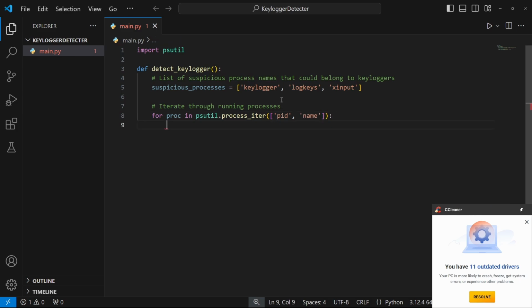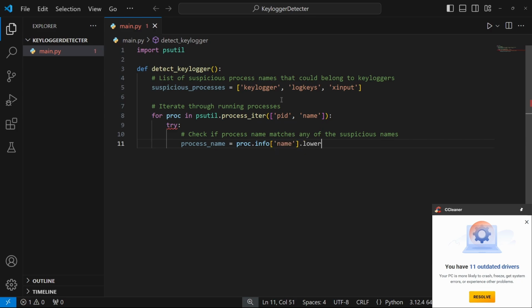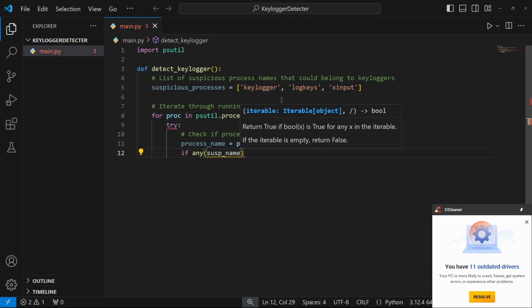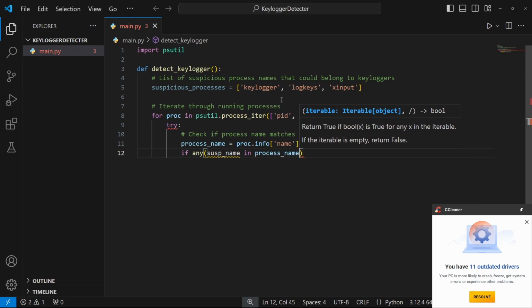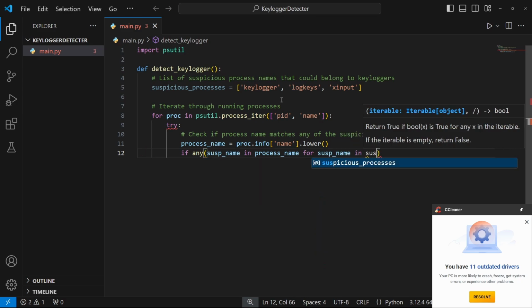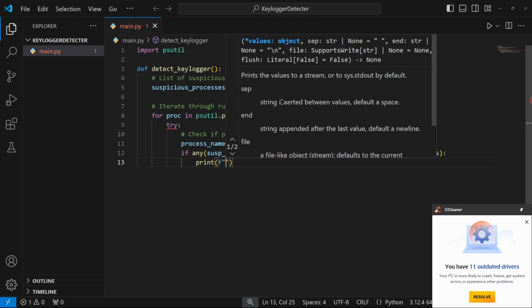Then in here, we're going to do try. Now we're going to check if the process name matches any of the suspicious names. We create the variable process_name, which is equal to proc.info, open and close square brackets, name, dot lower. Then we're going to do if any, and here we pass in suspicious_name in process_name for suspicious_name in suspicious_processes, then a colon, and then we're going to print an f-string, suspicious.